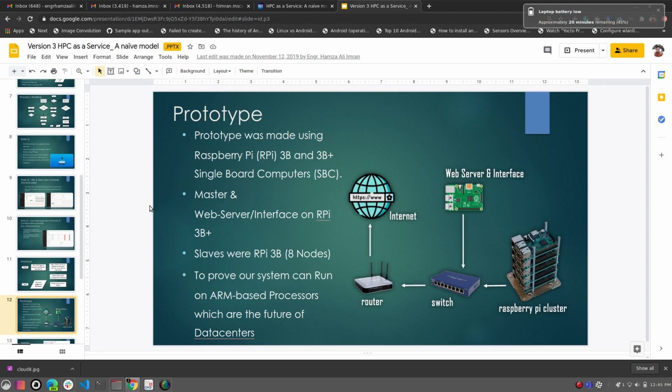Coming towards the prototype, we had made a claim that our solution should be capable of running on any sort of hardware. So we had to make a prototype. We built that prototype upon single board computers, on Raspberry Pis. So here is the cluster, here is the web server and interface node, and they are connected through a network. By the way, this can be distributed.